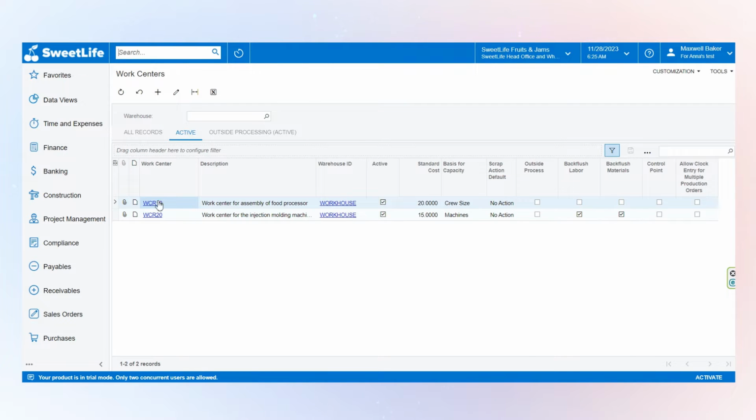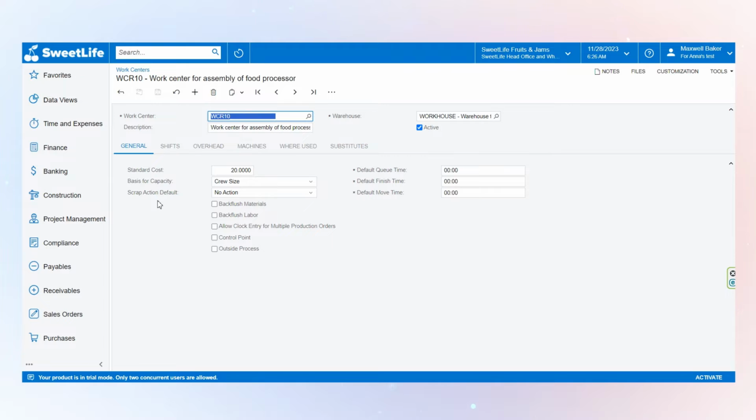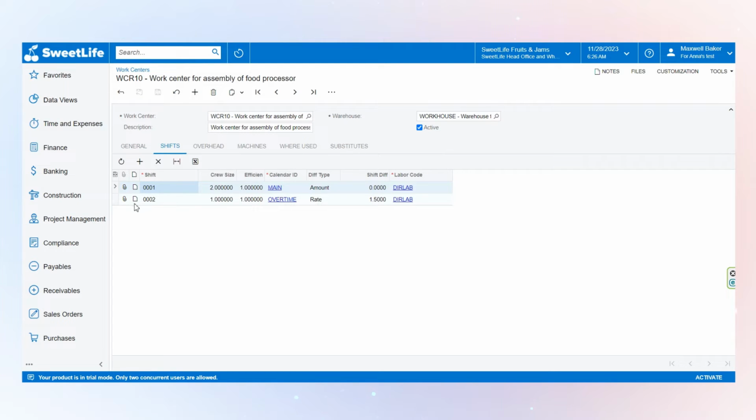So I already prepared a work center where the assembly of my item will be performed, and here I specified the work center ID, warehouse, general settings, and added two shifts with the respective work calendars.